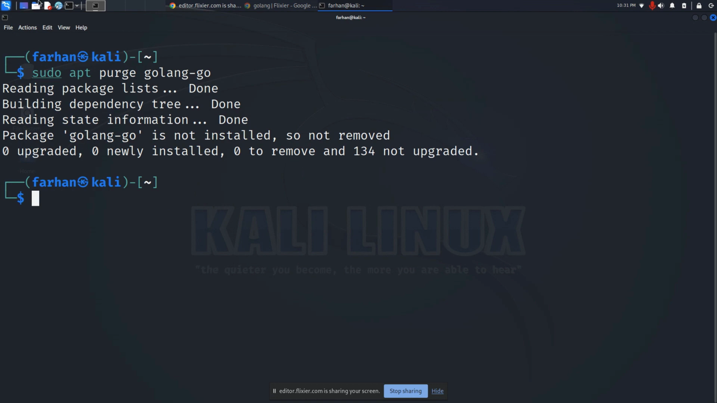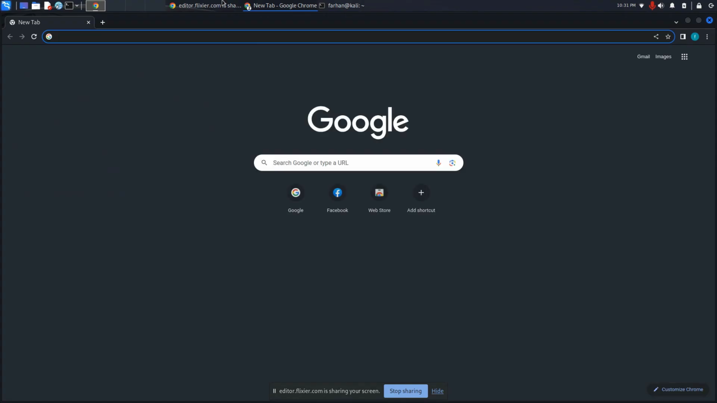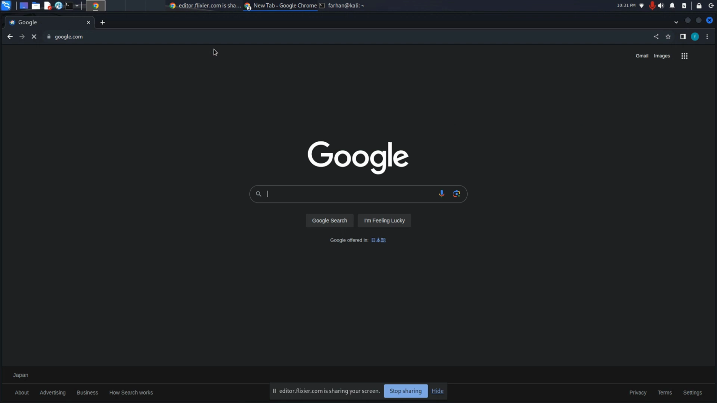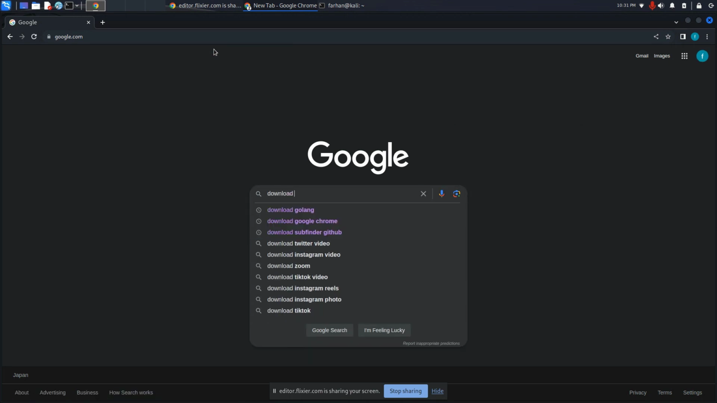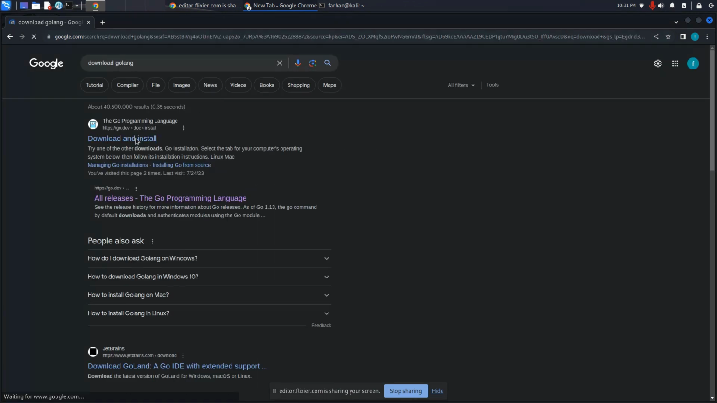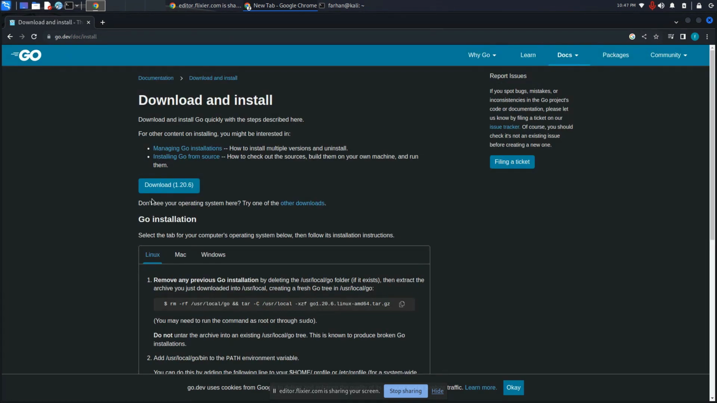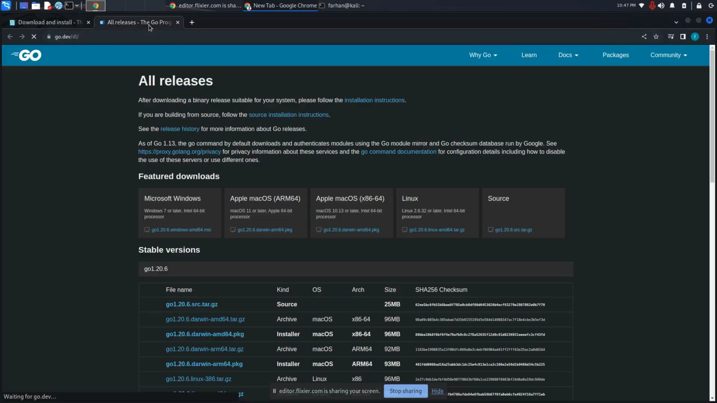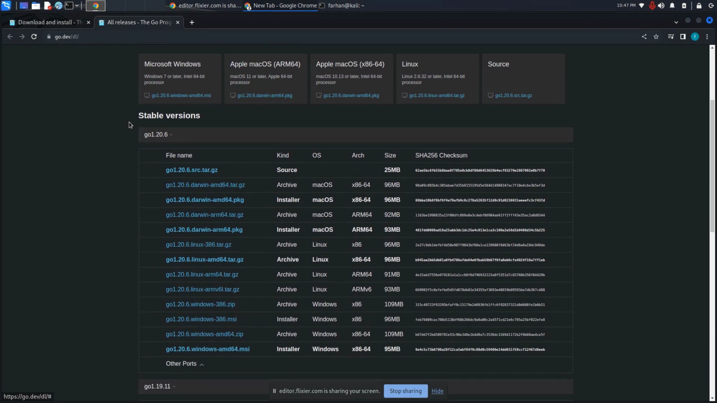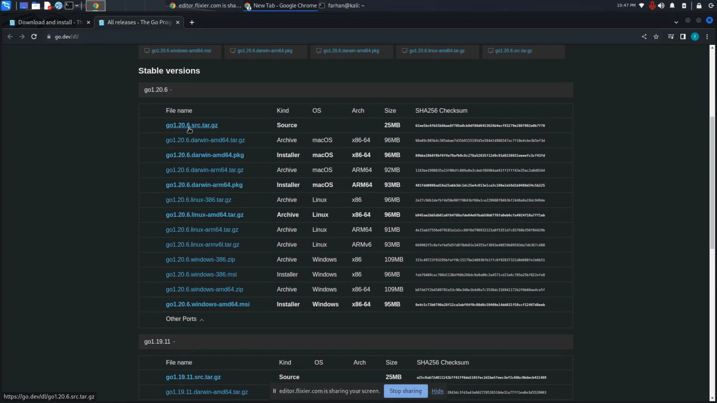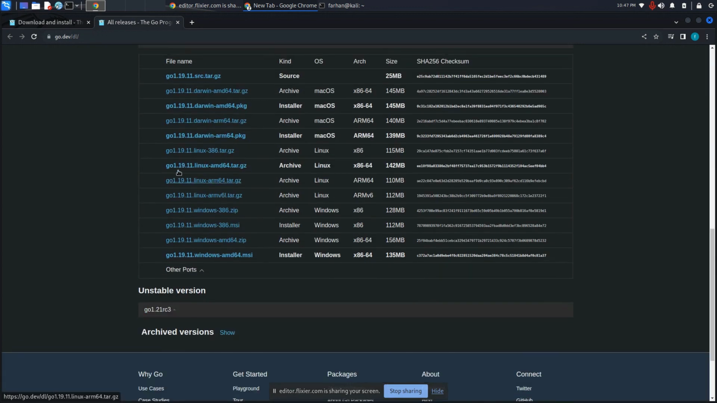So I will go to my browser, go to Google and type in download Golang, press enter, click on the first link. From this page, you can see the download button here. Right click and open link in new tab. Go to the tab and you can see this is a page for all the releases of Golang, and I can see I have two stable versions. One is 1.20, another is 1.19.